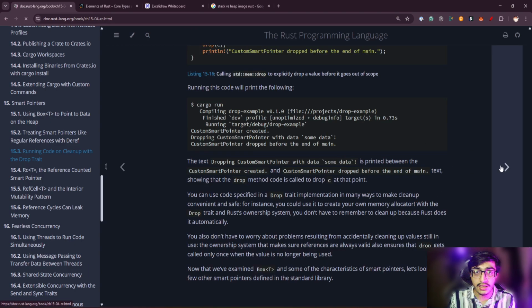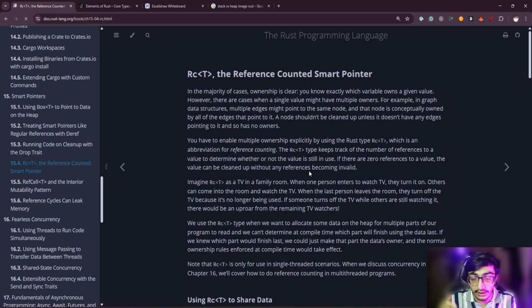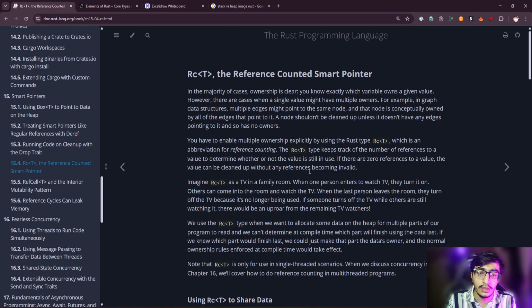Let's just move on to the next smart pointer. So we are going deeper and deeper into the complex concepts of the Rust programming language. I'm trying to explain it as clearly as possible for you.